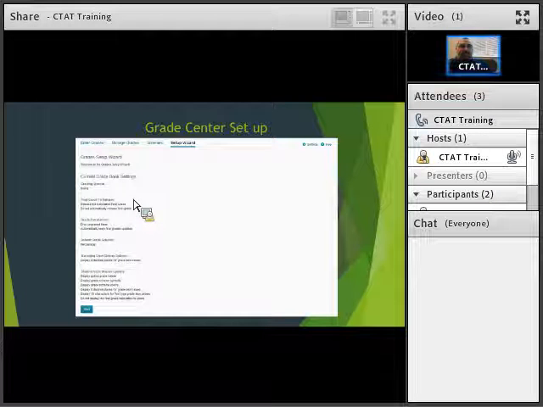So the Grade Center setup: when you first go into a course, it's a blank shell, or if you get a blank shell and you start working with it, the first thing you're going to come into when you go to Grade Center is the setup wizard.